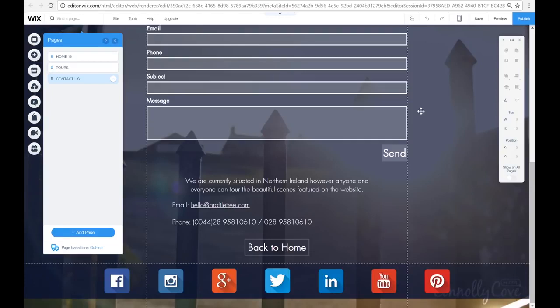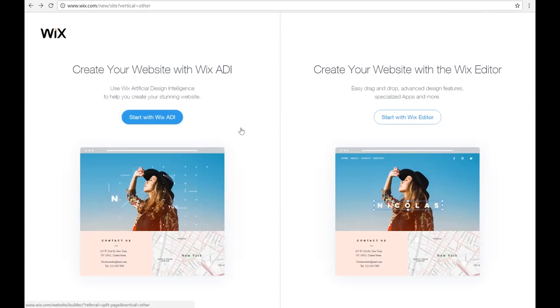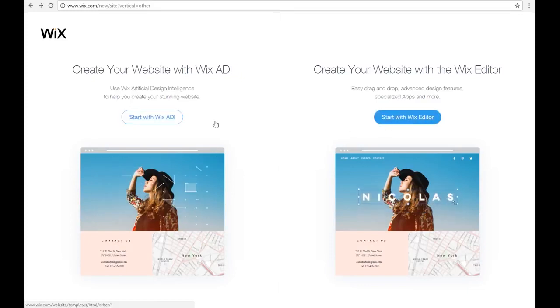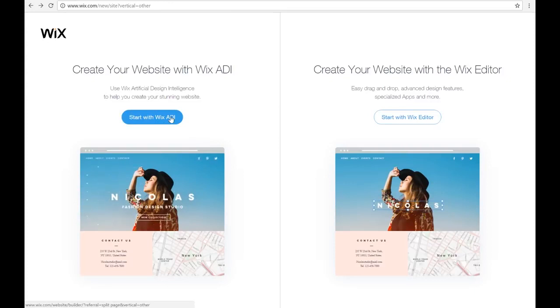And the next thing we're going to talk about is Wix ADI, which is just basically another way to build your website, only it's automatic and not manual like the Wix editor is. Start with Wix ADI will automatically generate a website for you.